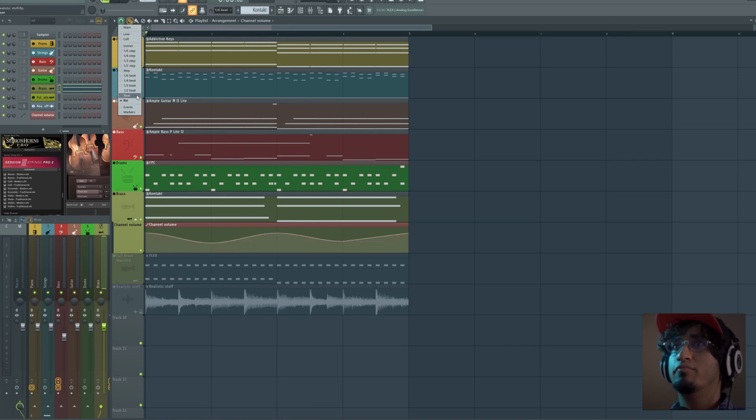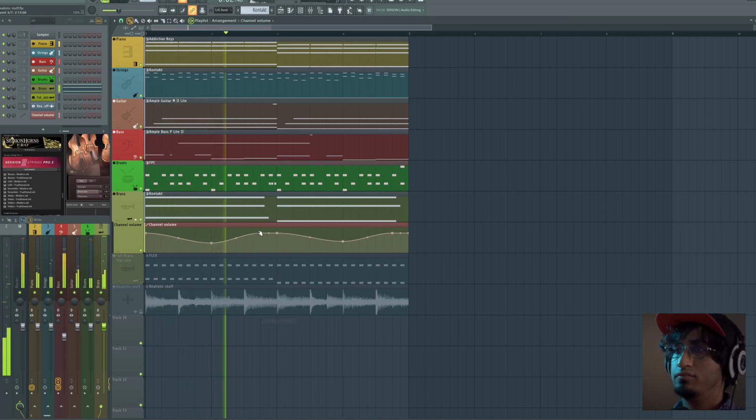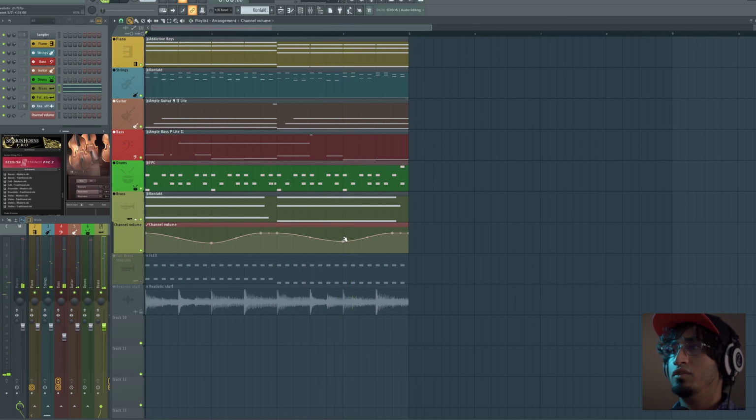We're going to need a bit more resolution on this, so we'll go with half beat. Right here. We want a slightly different curve. We want a single curve over here that kind of goes like this. I want this to be a bit more dramatic.